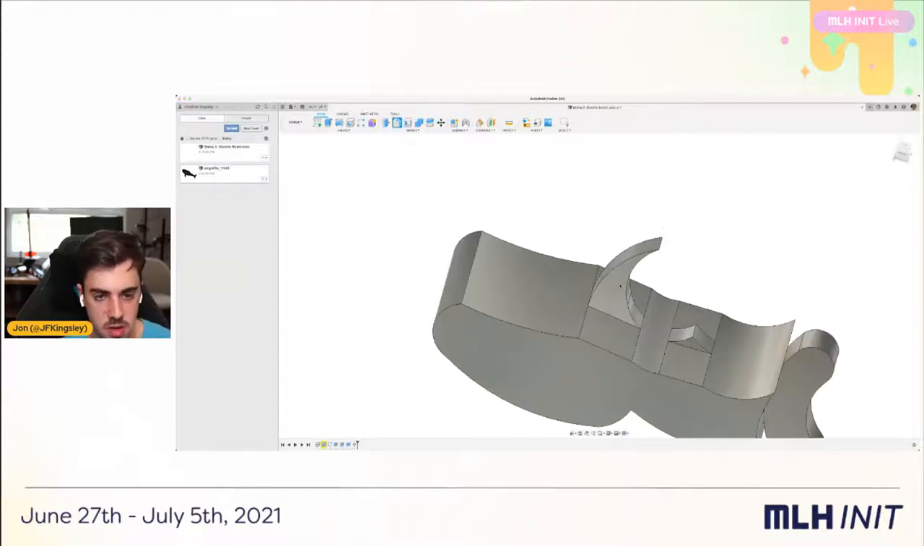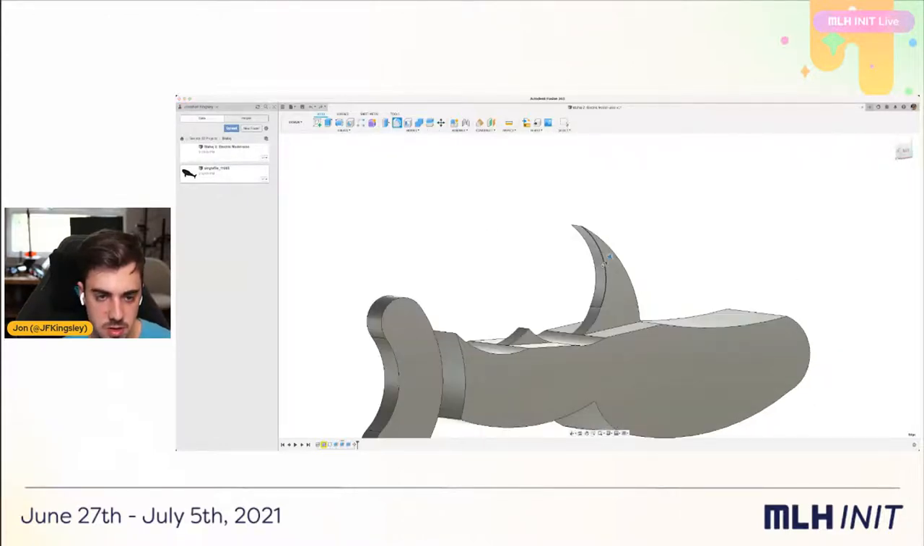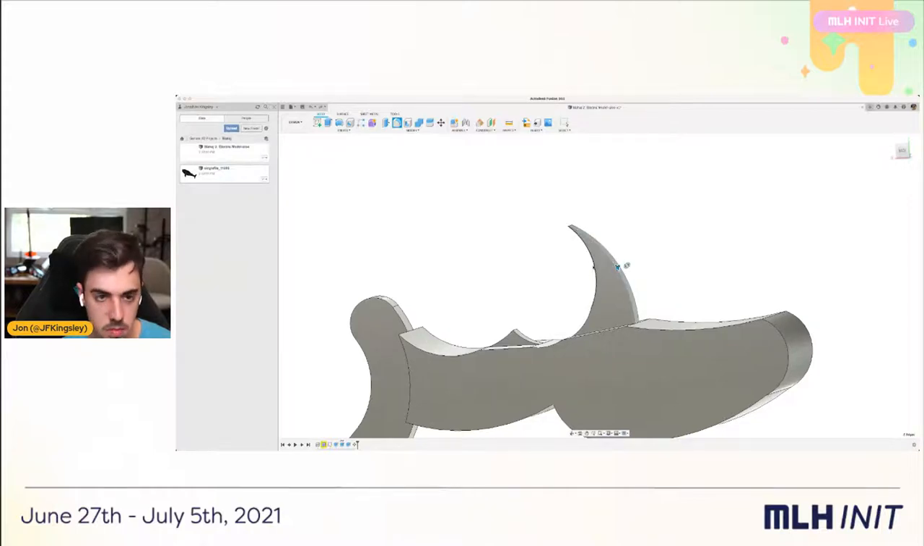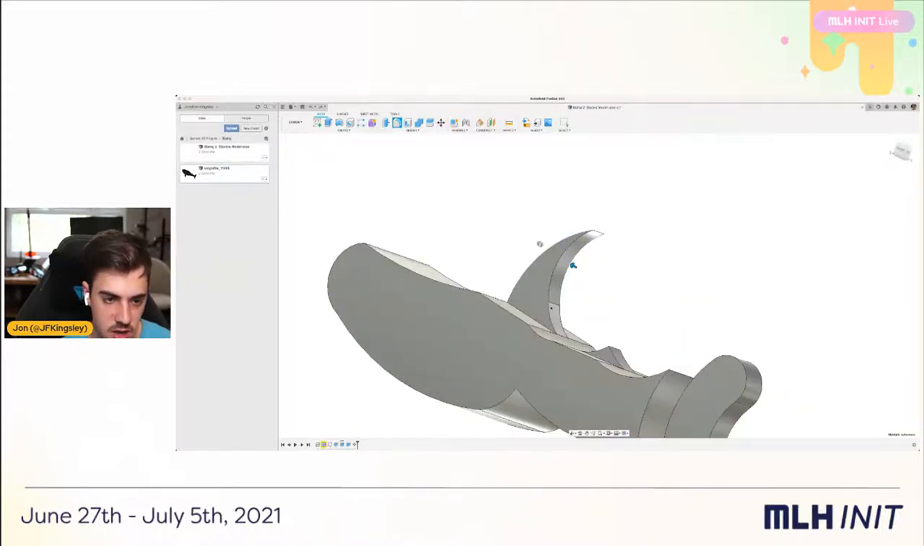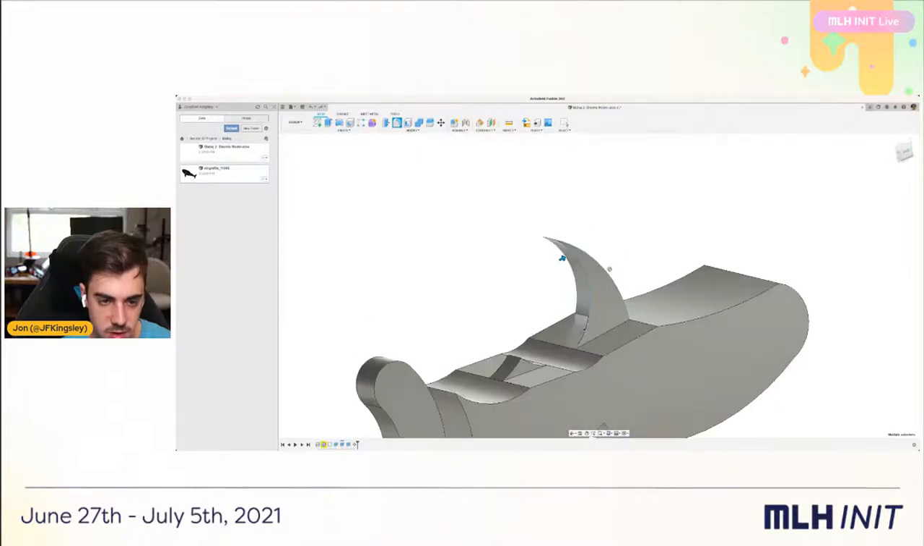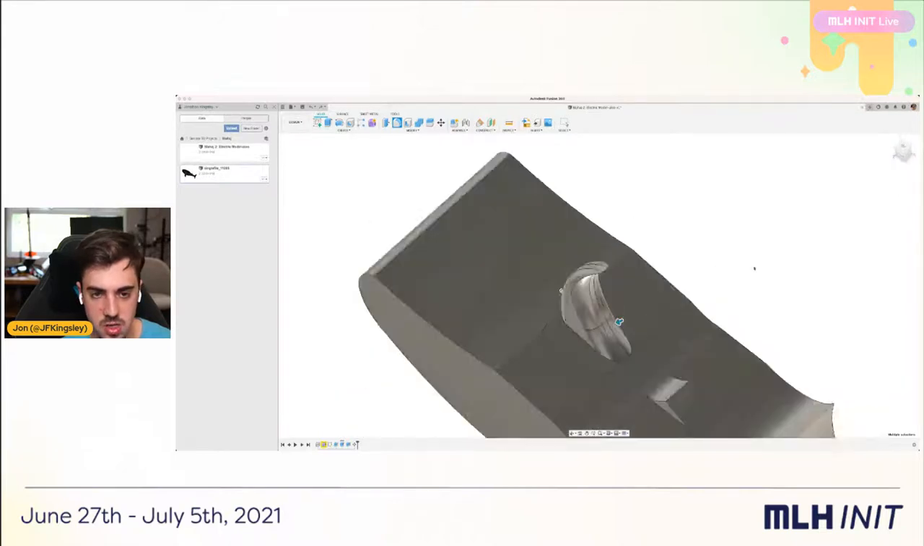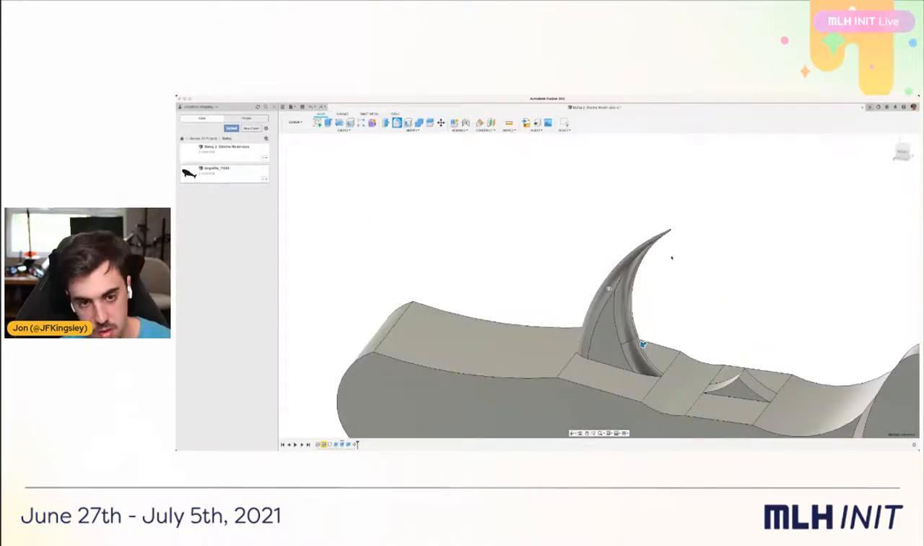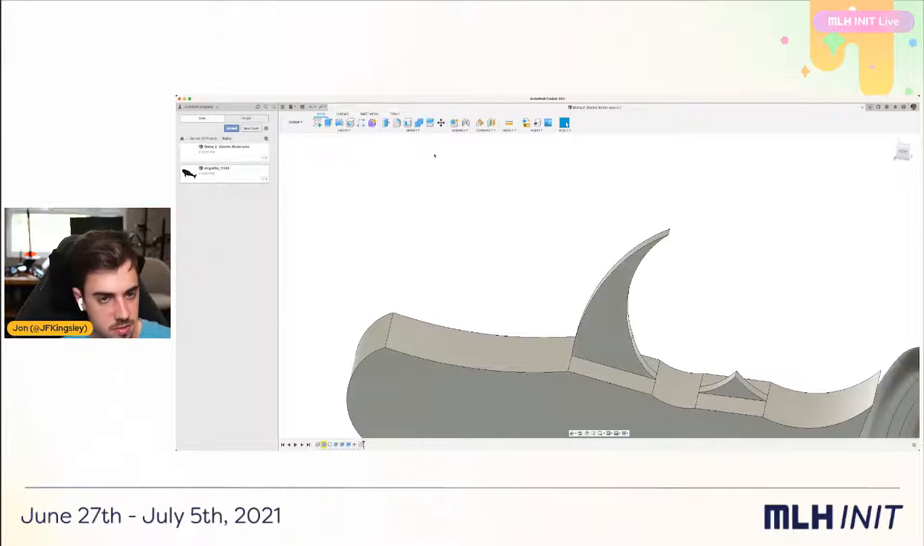Okay, hang on, let's see what happens if we fillet this one. I feel like this is going to fare better, because all we need is a tiny, tiny, tiny bit of rounding. Yeah. That, I would say, is pretty much precisely what we're after, with the exception of the fact that that top bit needs to be rounded over. We can fix that.